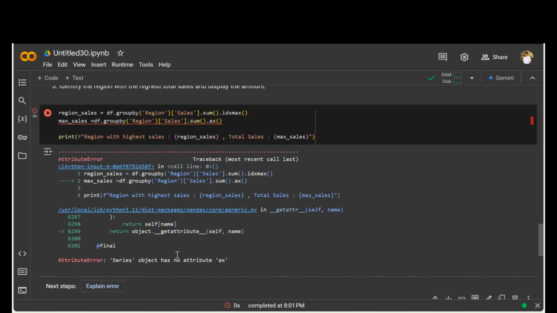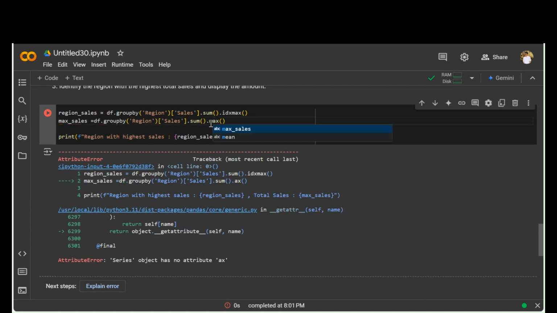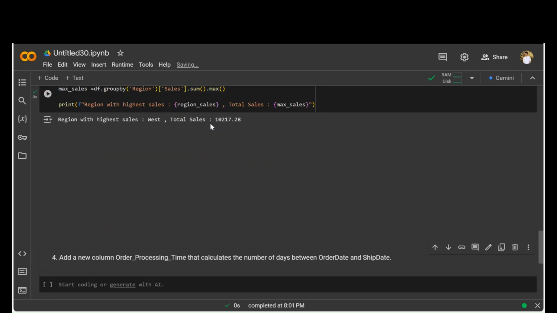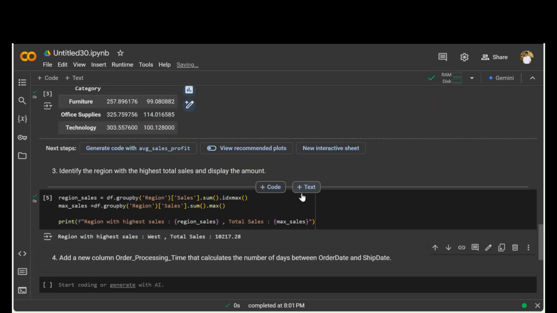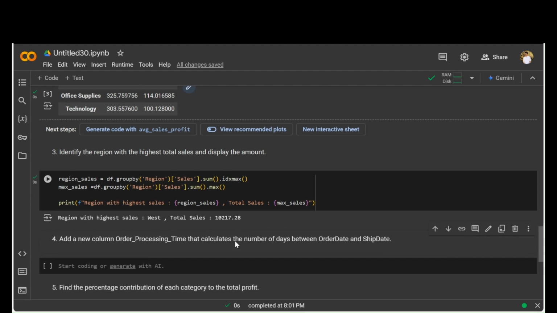Cool, let's run it. I think we'll get the output. Okay, so it's saying series object has no attribute ax. Okay, it should be max, not x. That's a spelling error, that's completely fine. So we have got the output. Our region with the highest sales is west, and the total sales in that particular region is 10,217.28. Perfect.